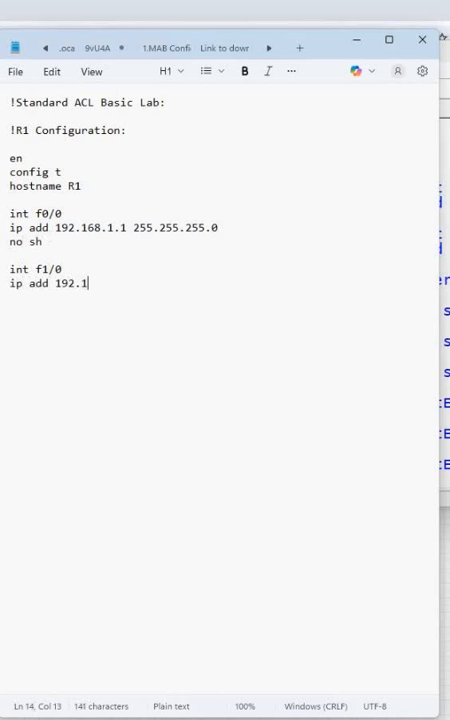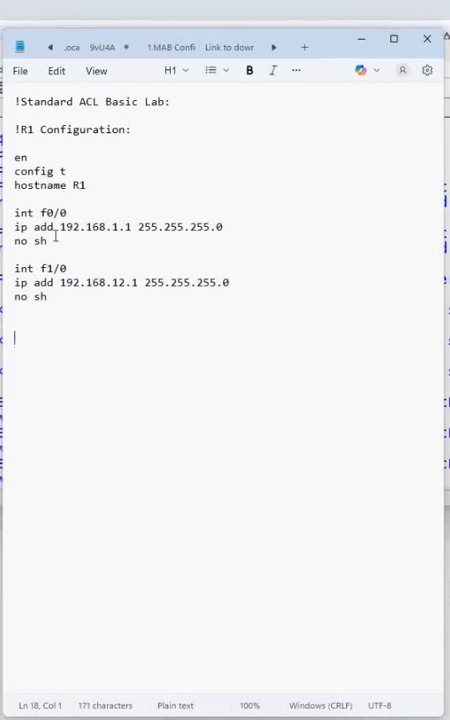We have 192.168.12.1 I am using here, 255.255.255.0, and we can write here no shut. Okay. And also we need to remember we should have the reachability. So for that purpose, we need to configure routing.